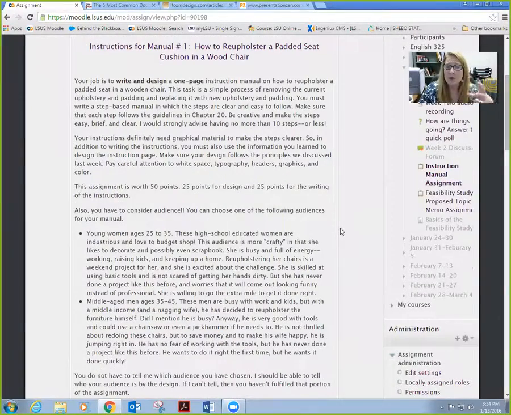For both manuals, you will have a choice of an audience. I'm trying to teach you how to design for a particular audience. So for the padded chair audience, you can either choose young women ages 25 to 35 or middle-aged men ages 35 to 45. Now, you can't tell me who your audience is. I should be able to tell who your audience is when that page is popped up on my screen. I should immediately be able to tell which audience you designed for.